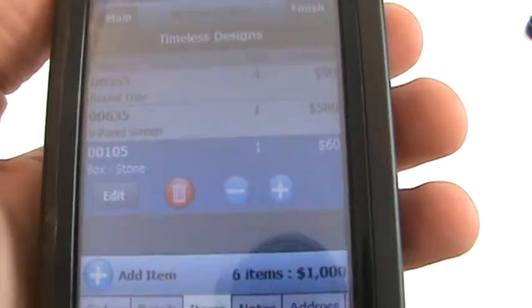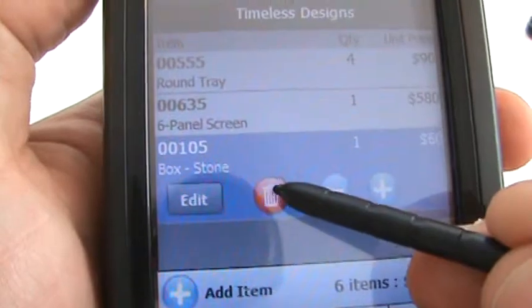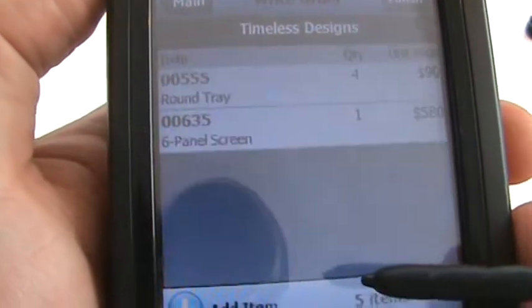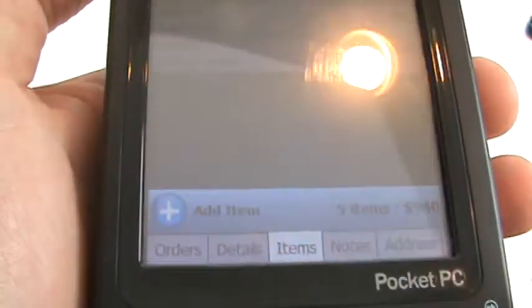So you can see it's really fast to add items to the order. If you make a mistake and you don't want that item, you simply tap this delete button. Are you sure you want to delete that? Yes. And it goes removed from the order, the totals are updated and everything.